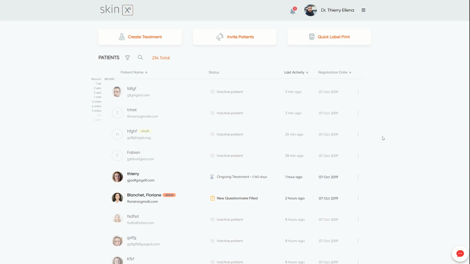I try to get going quickly so we don't spend too much time on it, and then in the next few videos I'll talk about photo analysis, marketing campaign, and label print. These are the three new buttons you see here.